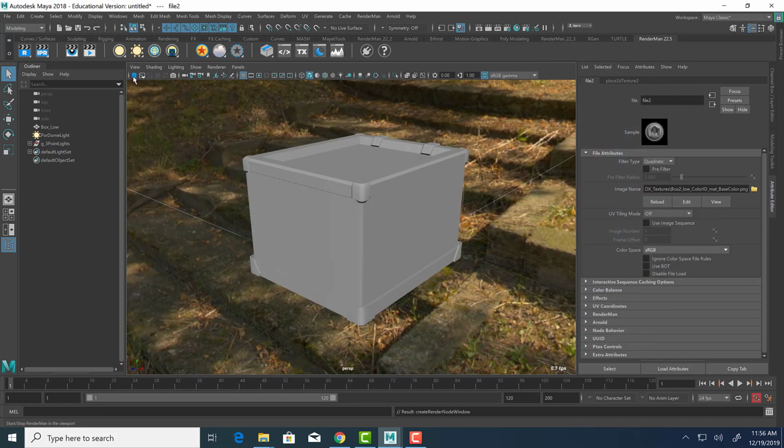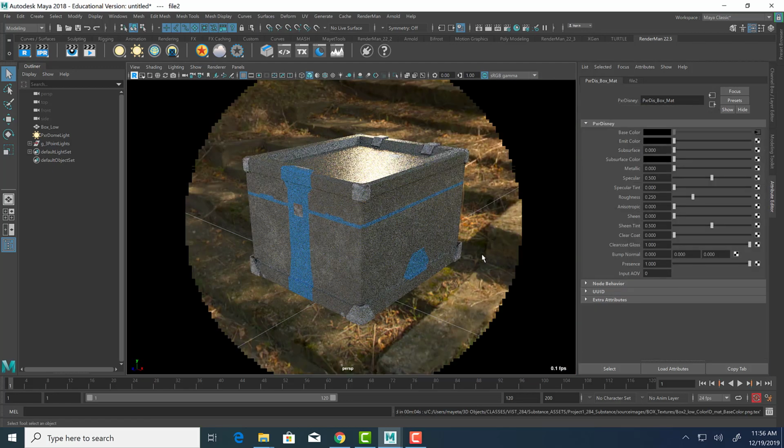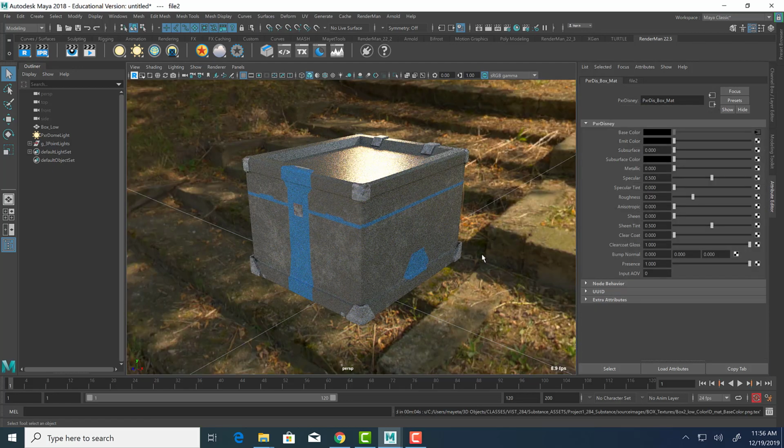Now, if you want to preview this, you should be able to click the little R here, which should allow you to see what the texture looks like on your object. If it's not working, it might just be taking a while to update. And as you can see, it is now updated. So now we can see that we do indeed have our texture applied.